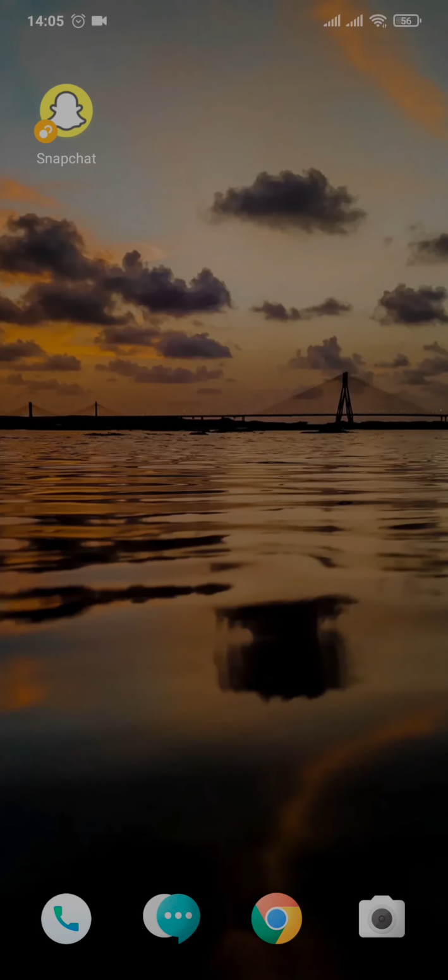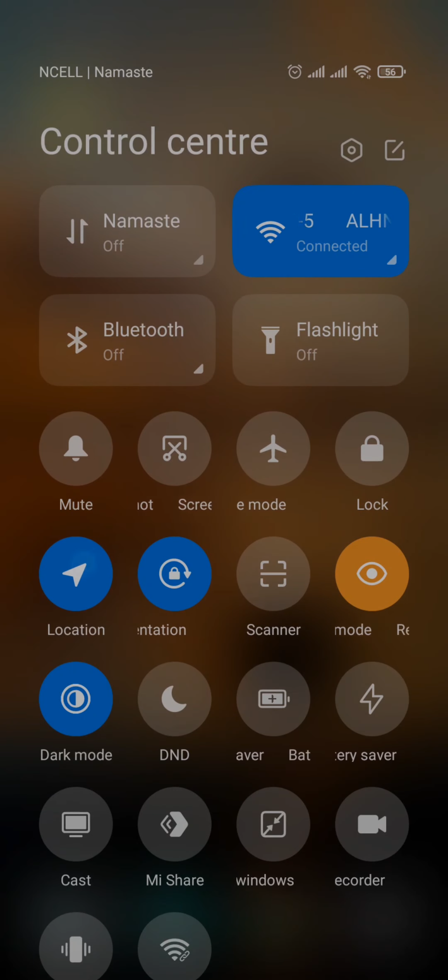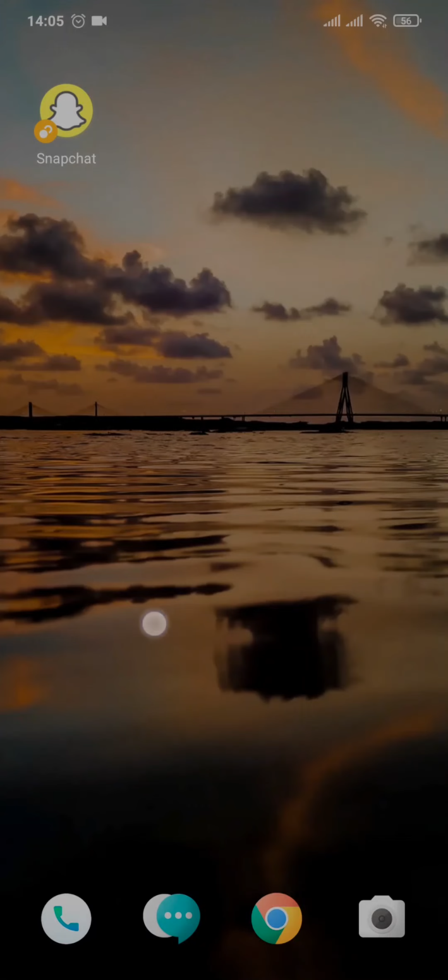If you also want to add in location to any snap that you send, let me quickly show you the process of it. Now before you add in the location to your snaps, make sure you turn on the location on your phone. Make sure you toggle this on, and now you can open up your Snapchat.